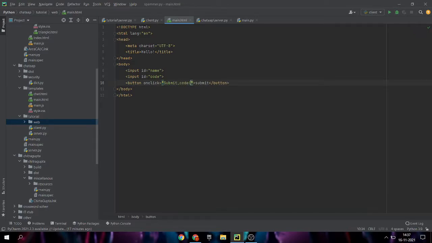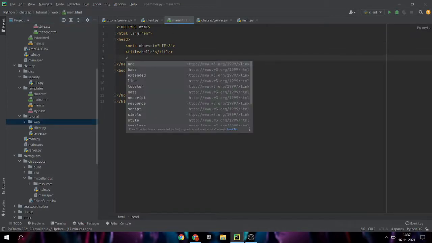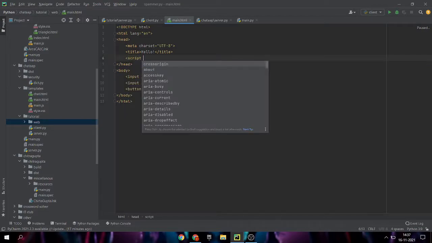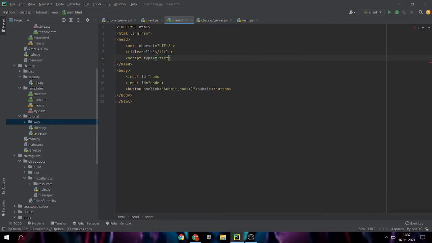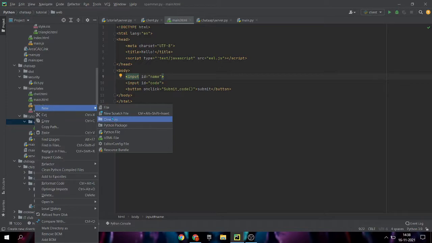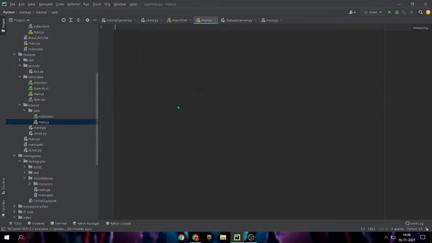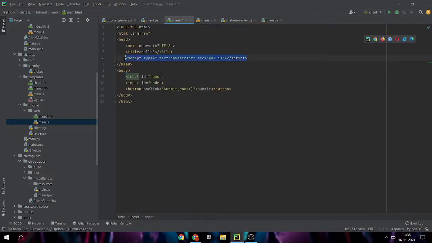Now we will be creating this function in JavaScript in a second, but first we need to import this EEL.js file so that we can access the Python functions from here. So it's our source, src. Now we have imported this. Now let's create a JavaScript file here. And just to make sure, we'll import that also.